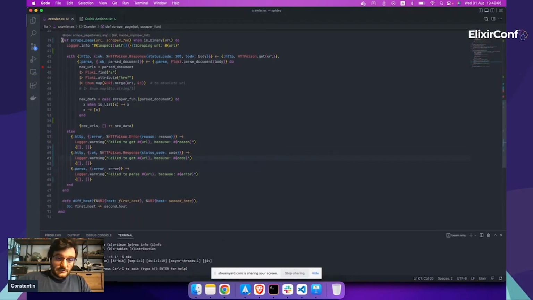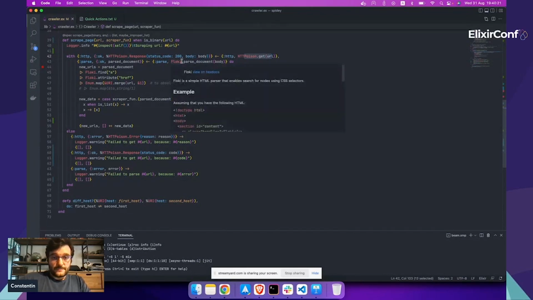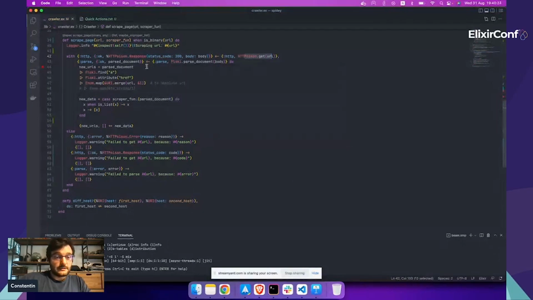Basically, this is the function that does all the scraping. So the first step is to get the page by making an HTTP request with HTTPoison, and then apply Floki parse document to get the parsed data. And this may seem familiar to some of you. This is like a CSS selector, and what we want to do is look for all the anchors or URLs and get the URLs from there.